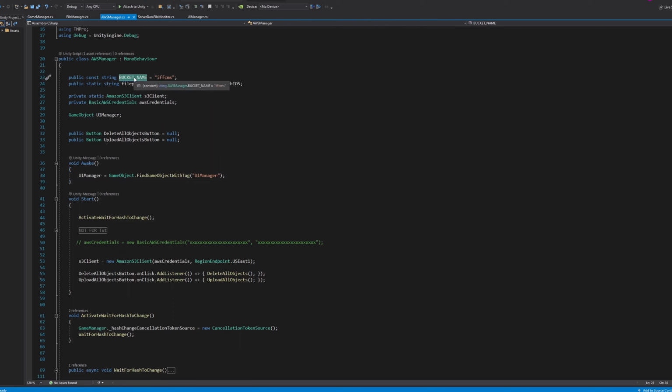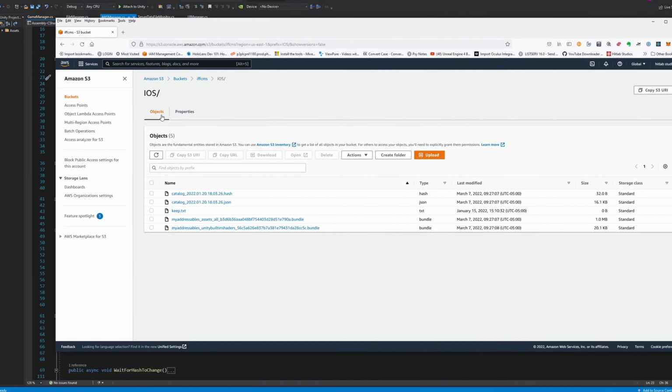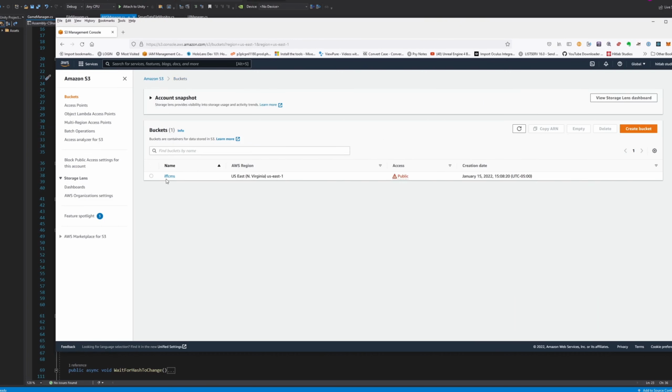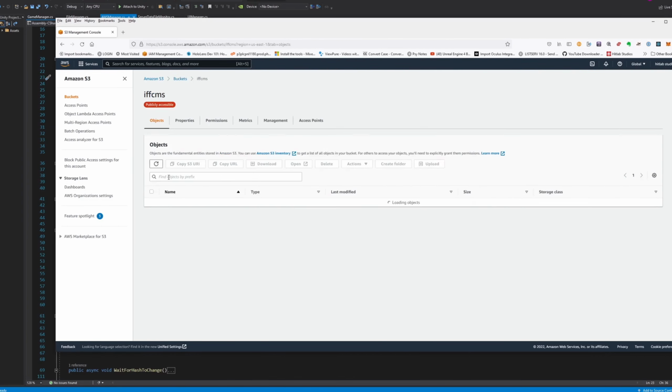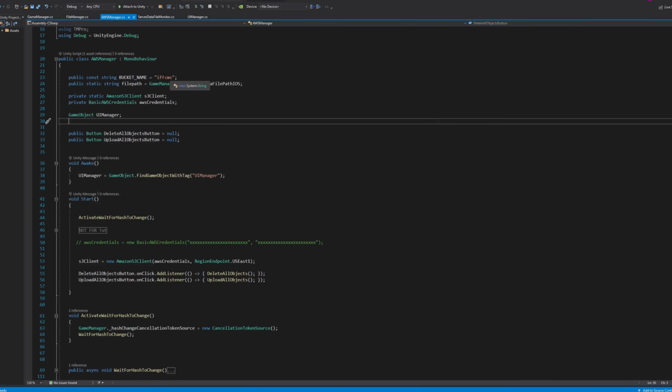Obviously, you want to set your bucket name up to the bucket name that you set up initially on AWS. And I'm going to go into the one that I had set up previously. So you can see here under my buckets, I have IFF CMS and then a folder iOS, and then under that are the addressable files that I've previously uploaded. So you're going to want to set this constant here to whatever bucket name you create.